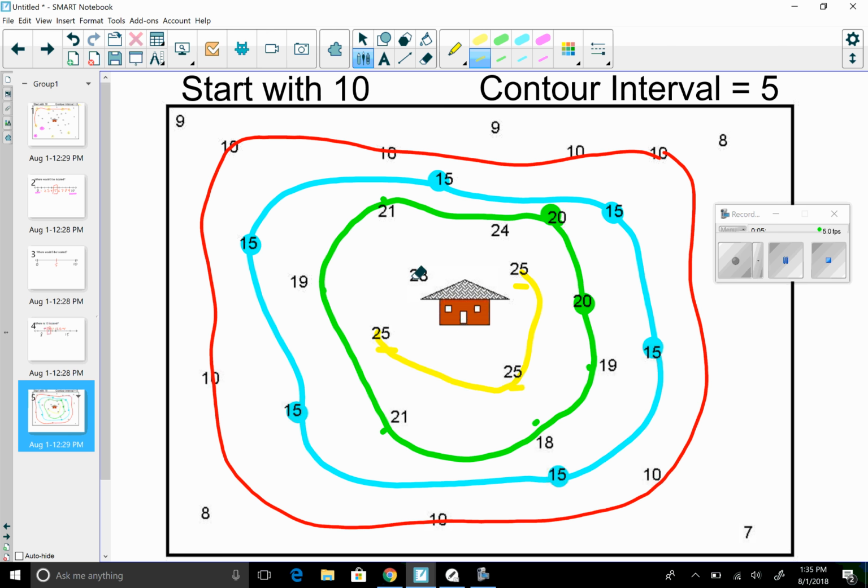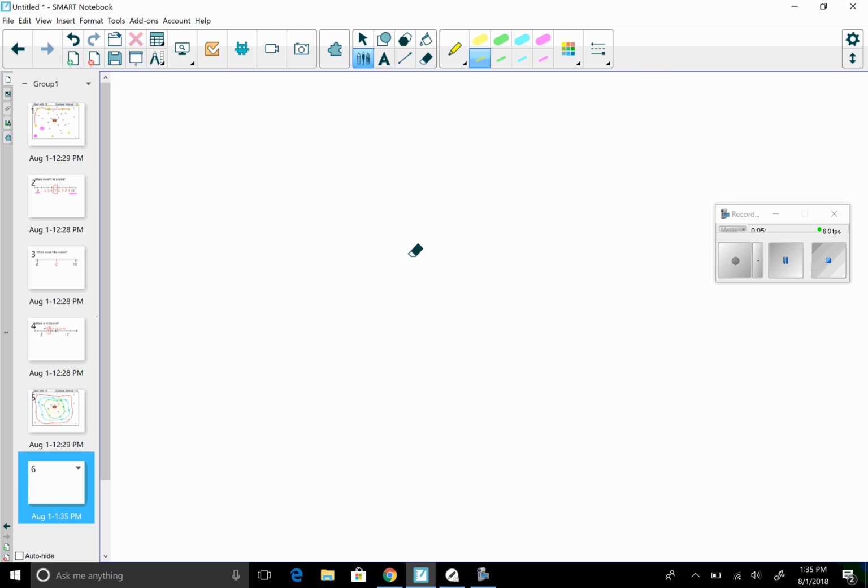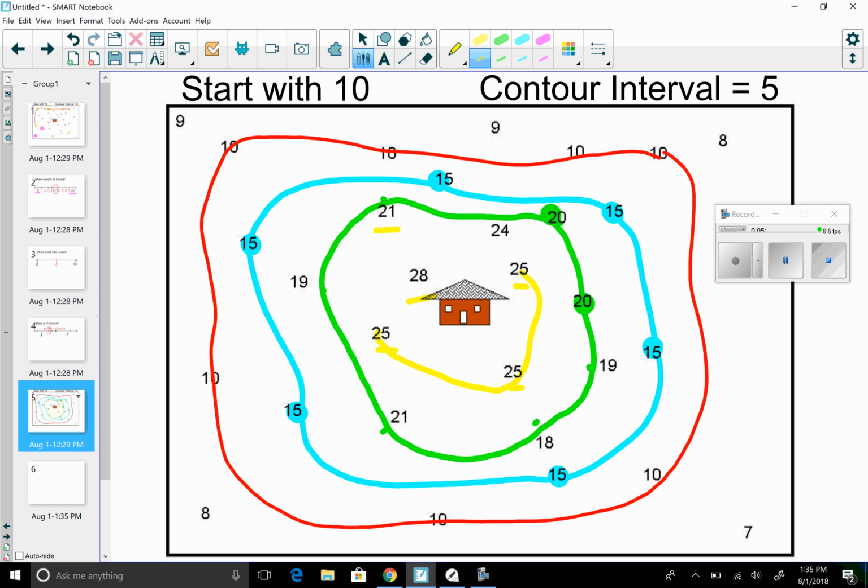But sure enough, here's 21 and 28, where 25 falls. Well, 3 from 28, sorry, 3 from 28 and 4 from 21. So I'm going to put it about there. Sure enough, there's my 25 line.